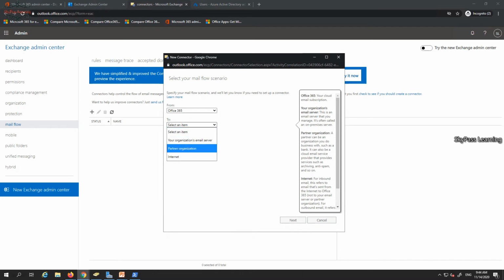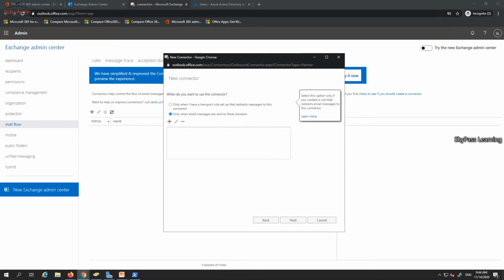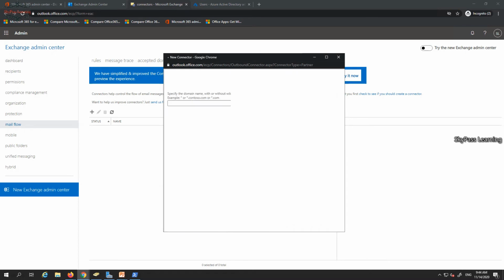Now it's asking for a name. Suppose I've taken it as ABC. I'm taking it for abc.com. Now it's asking whether to apply it to only email messages that are sent to this domain. Yes, I'm just adding a domain. The name is the name which I just mentioned here, that is abcmail.com. This abcmail.com is the partner domain. So I place that and just click on next.